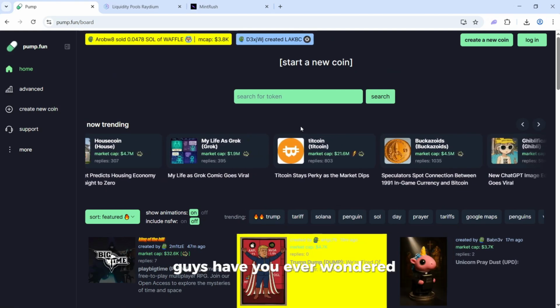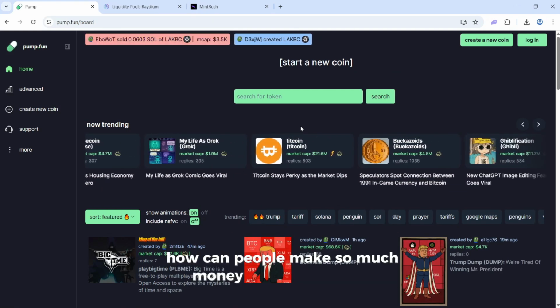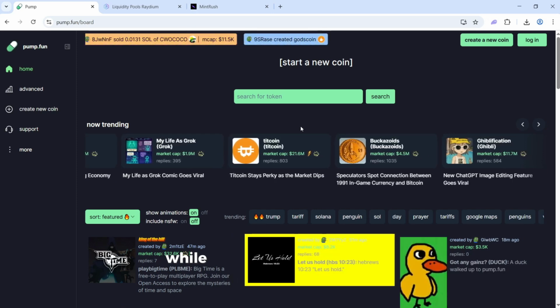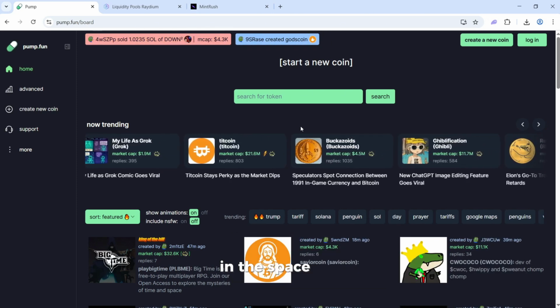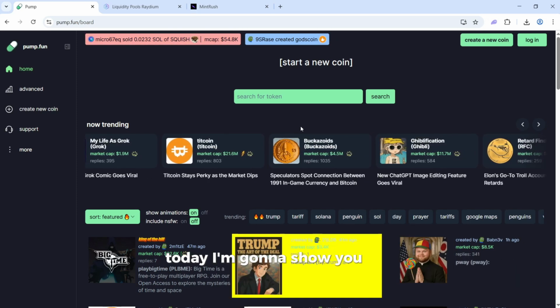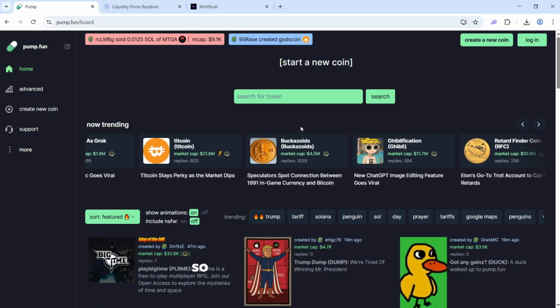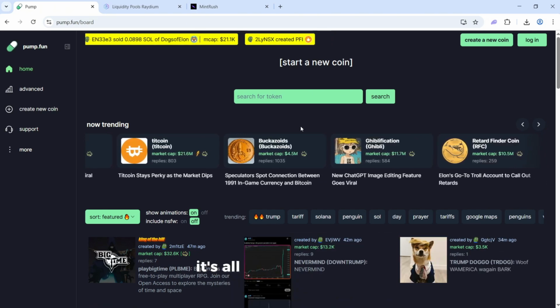Guys, have you ever wondered how people can make so much money with meme coins while all of you are left holding the bags and losing all your money in the space? Today, I'm gonna show you how these people do it, so you can do it too, guys. It's all gonna be for free.